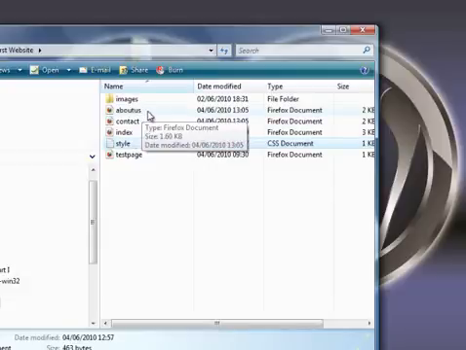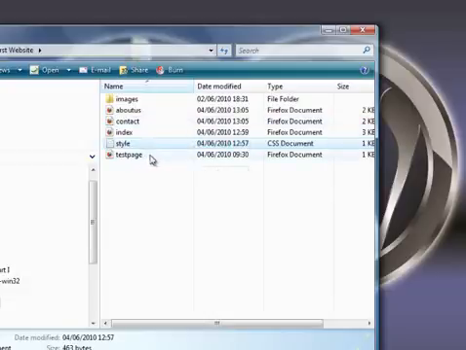Any website templates you download will probably take this format, and you'll be able to understand, all being well, exactly how they work, and you can start creating your own masterpieces. So all that remains for us to do now is to upload these files to our own web host, and we'll discover more about that in the next video.